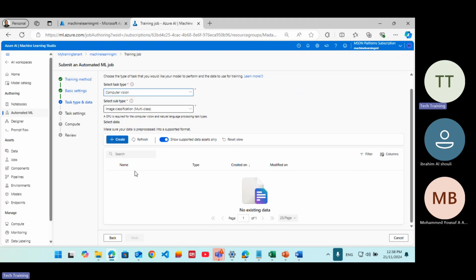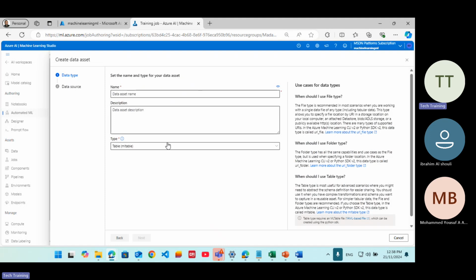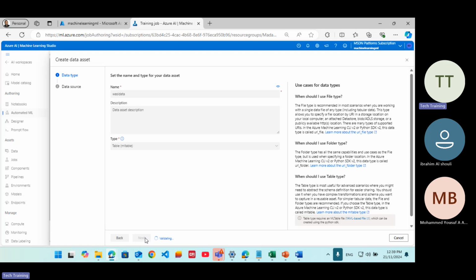Here, I would need to create or add the data that I want. What is the name of the data asset? I'm just typing this in front of you. I'm just showing you examples, no more. It's not the thing that we are going to use, but I'm just demonstrating the studio for you to understand what I'm talking about. I will select the tabular, then next.